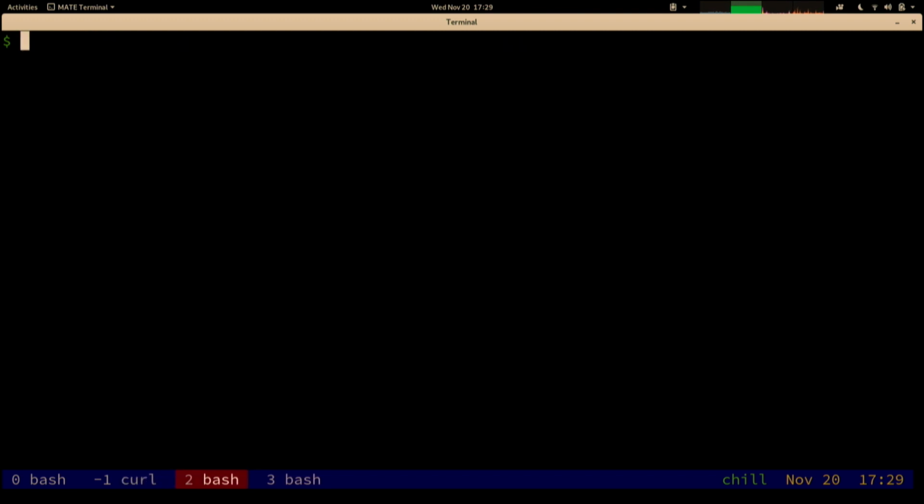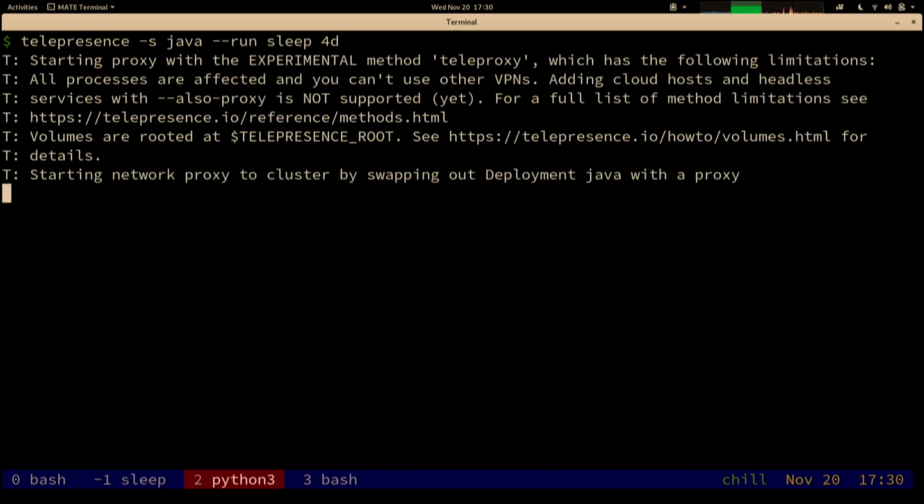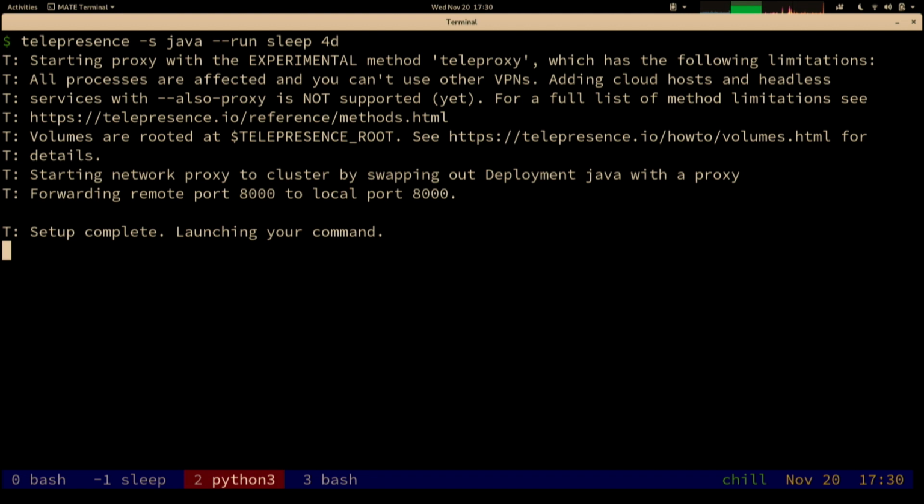Let's not do it that way. I'll just type it out. Telepresence. I'm going to swap deployment, and the deployment I'm swapping is the Java deployment. And I'm going to run some sleep command just to keep Telepresence running, right? Because we're going to run the code in the IDE, in the debugger, okay?